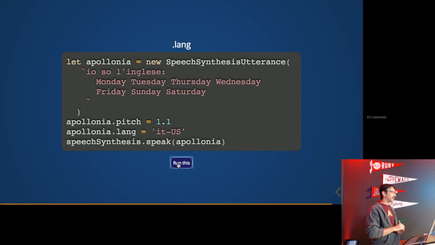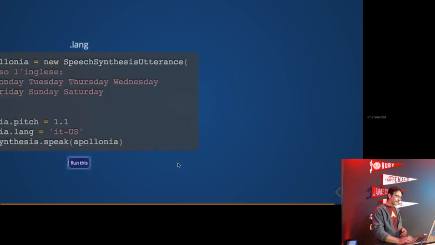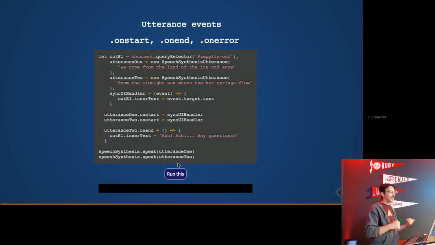So that's pretty cool. Utterance events have an on start, on end, and on error event. So what I'm doing here, I'm creating 2 speech utterances with some Led Zeppelin lyrics. And on the start of each one, I'm going to put their code down here, so what we'll get is something like captions. And then at the end, we're going to do the chorus because it's like the coolest hook ever.